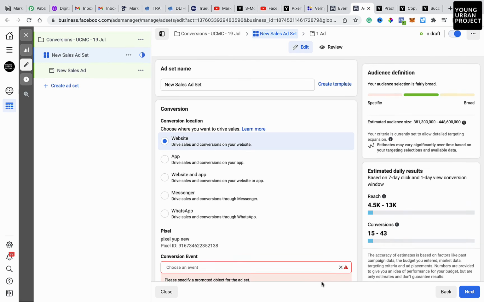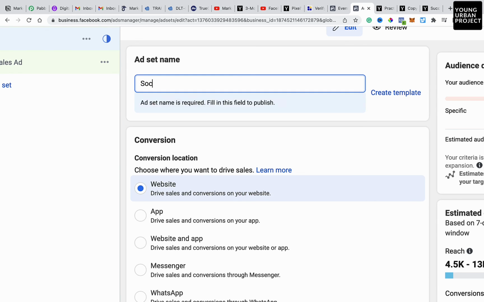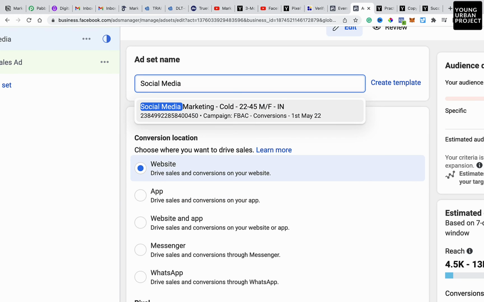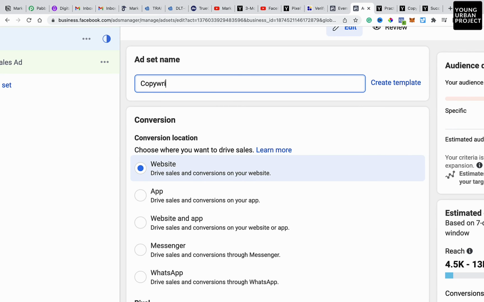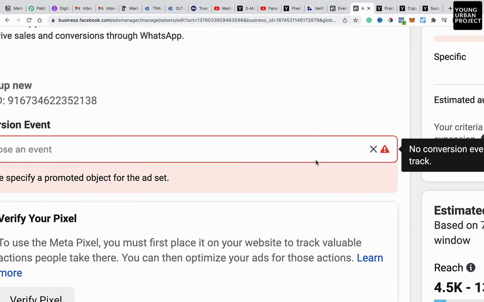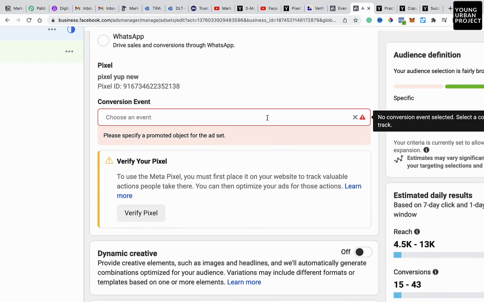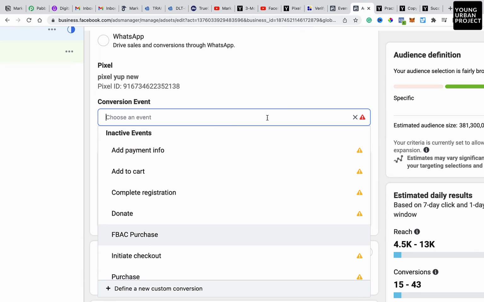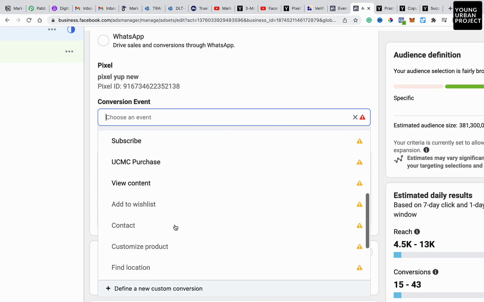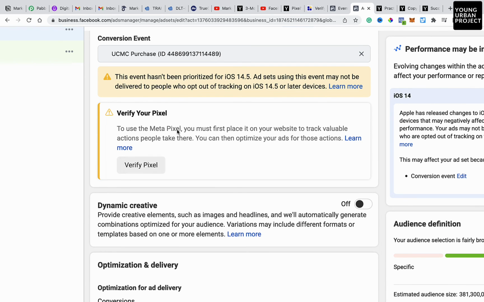So this is the ad set level, and at this level we'll give a name to the ad set, right? So let's say I want to target people who are interested in social media marketing, right? So I'll just name it social media marketing, or maybe copywriting. Why not copywriting? So let's say we are targeting people who are interested in copywriting, so we want them to take an advanced course in copywriting. So this is where we choose the conversion event. We have to tell Facebook in this campaign which event we want Facebook to optimize for. So we are choosing this particular event, the UCMC purchase, the one that we created.